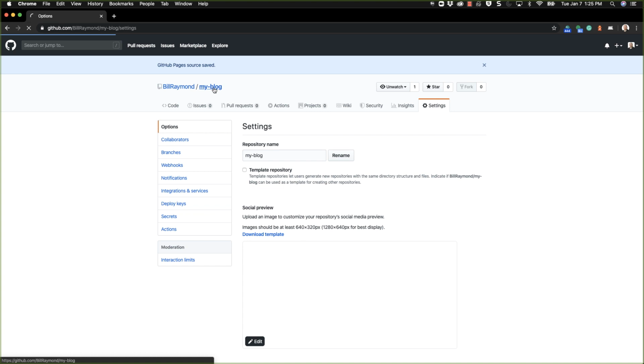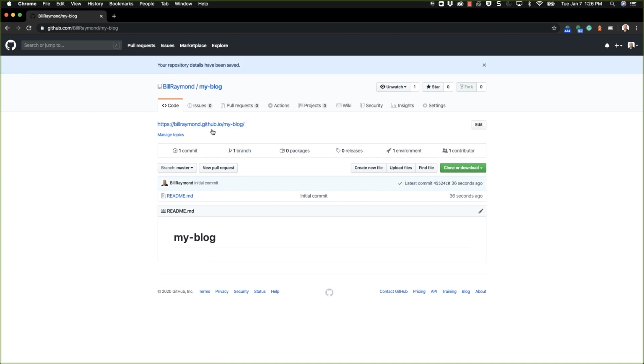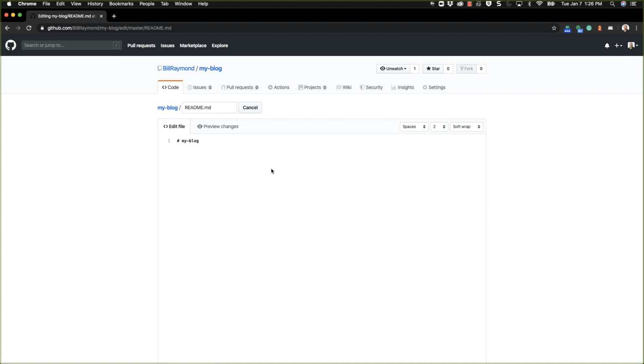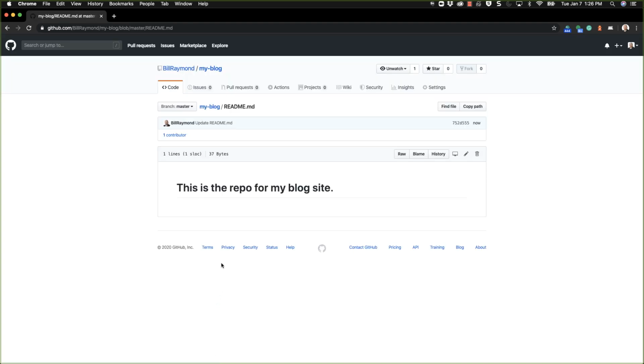Go back to my blog. Click this little edit button at the top and put the URL here. That way it will make it easy for me to quickly access it as I'm working on my blog. And here I could just edit the README file to just say, this is the repo for my blog site, and save the changes. And the reason I'm doing that is because as we get into this, we're going to create other files that will represent our blog. So the README file should just say, hey, this is what's up with this repo.